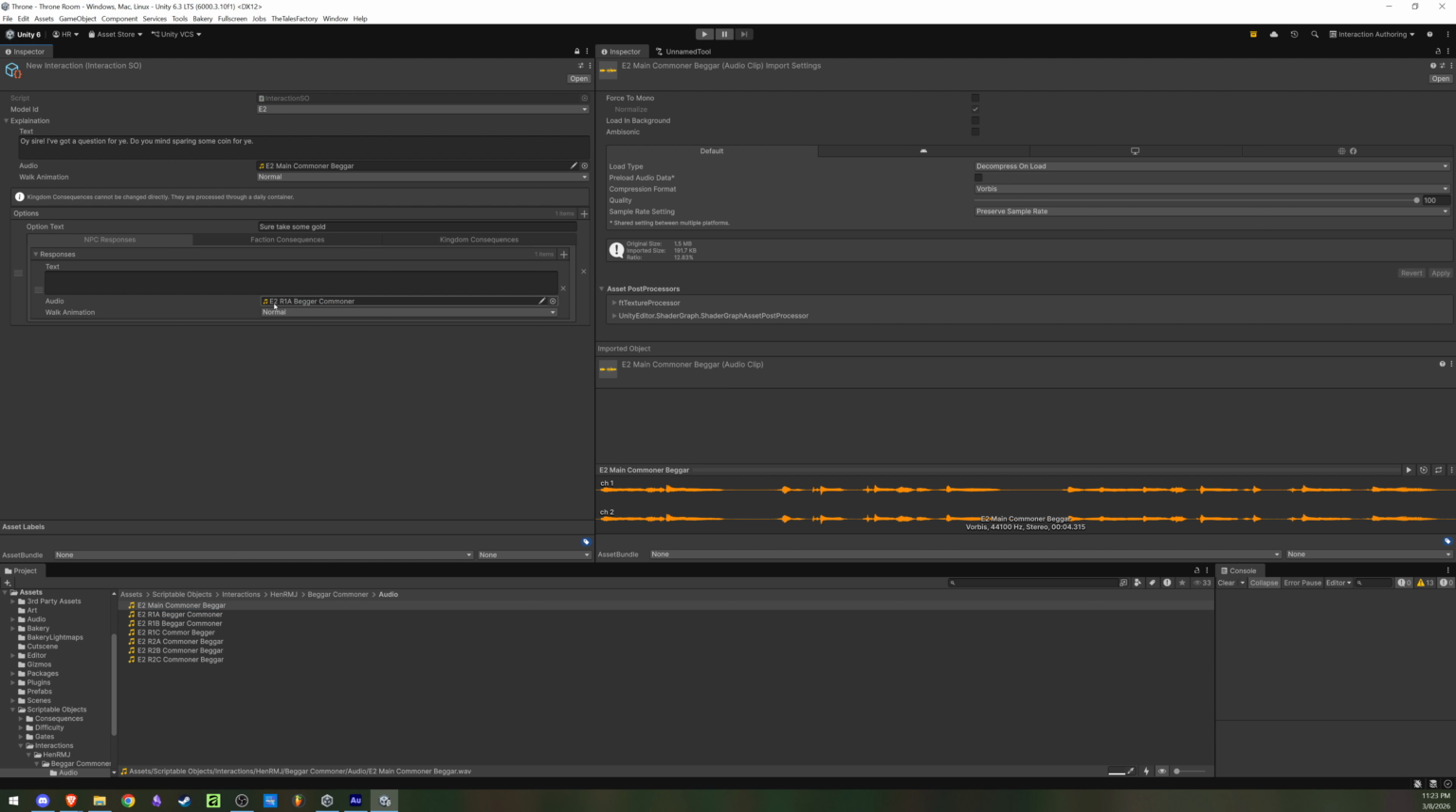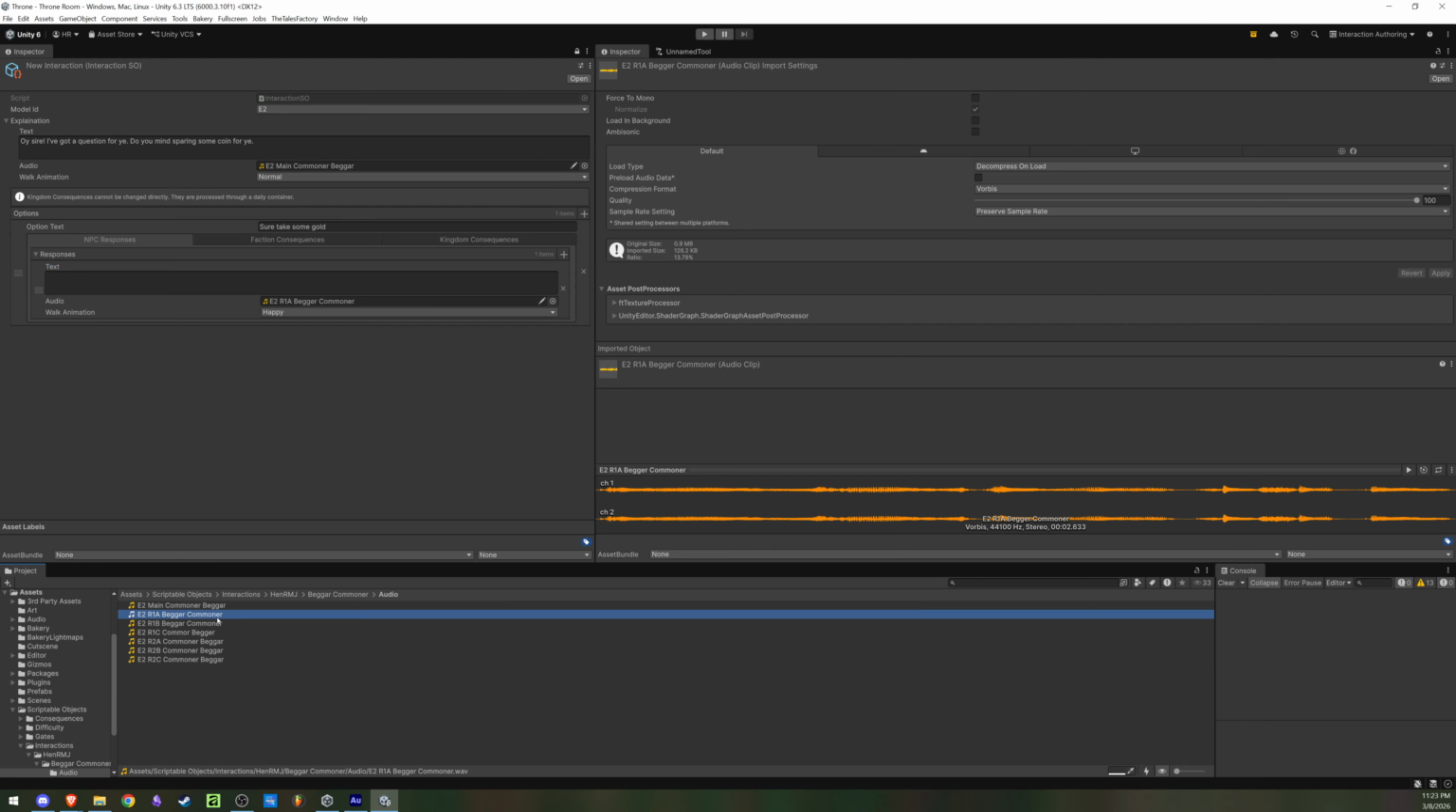This is the E2, so that's a model. Response 1A, so this is going to be the first variation. He's probably going to walk away happy, so the walk animation is going to be happy because we said yes to him, right? I don't remember what this line was, so let's go ahead and click on it. In order to play again, we just click this play button.